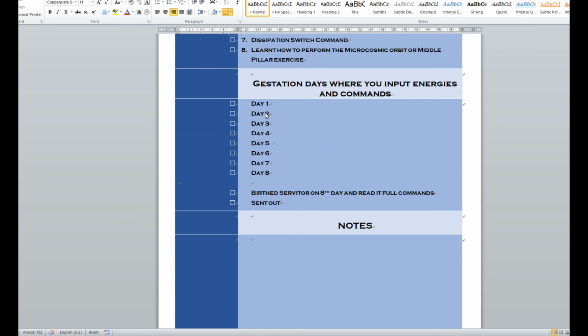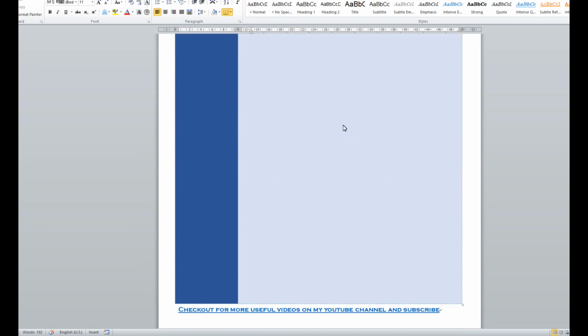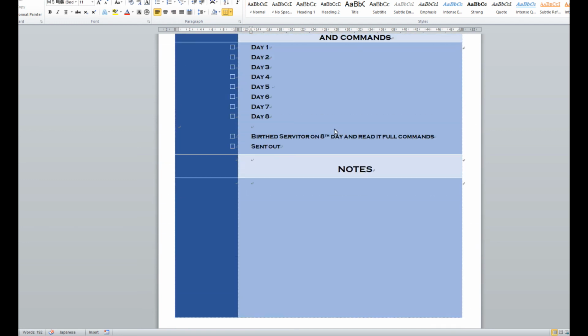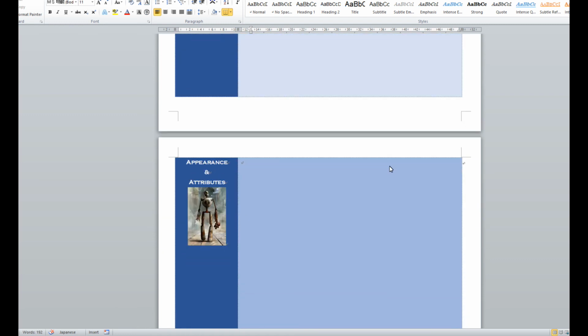Okay, then as you go through the days of gestation for the servitor before birthing it, after each day you can check it off if you like. Down here there is space for notes, plenty of space. Okay, so anyway, that's just an overview of how to use this worksheet to create your servitor. It's a valuable tool, and you can then print it out. You can store copies on your computer or in your folder somewhere, and when you need it, there it is. Okay, so I hope it's of some use to you.